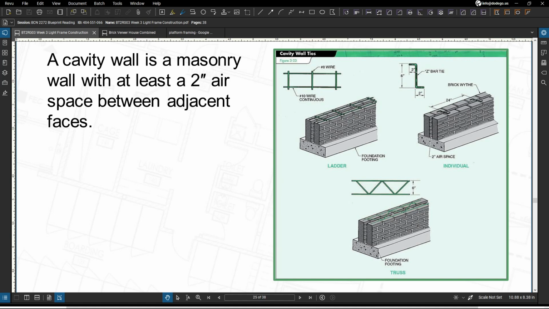Cavity wall construction is commonly used in buildings where the inside face of the exterior walls is to be finished with exposed brick. Right? Something like the rustic brick look.